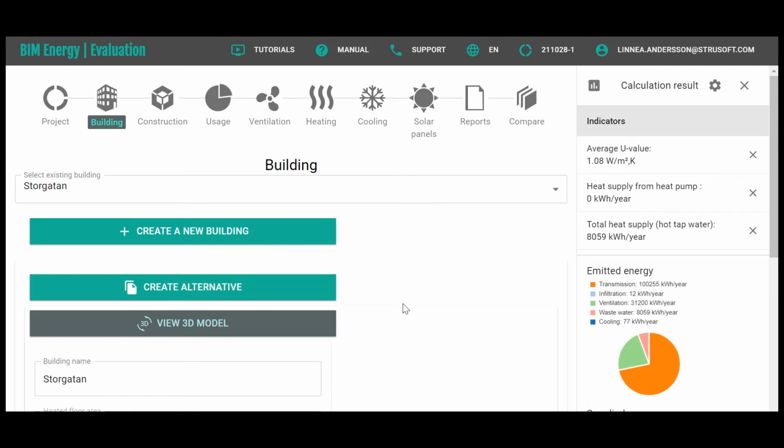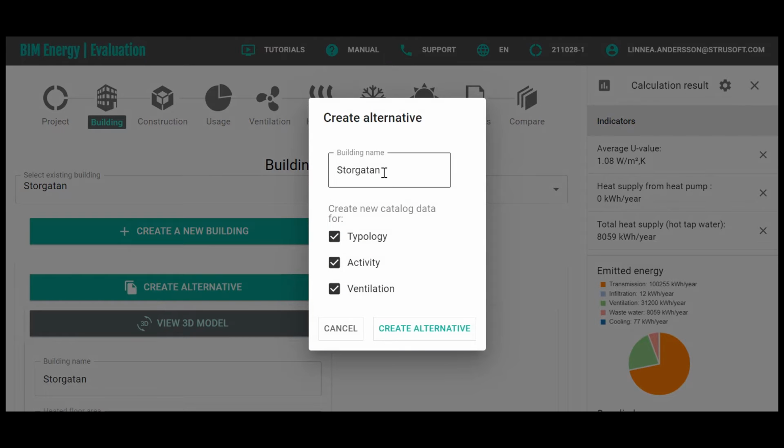Let's have a look at how to add an alternative building. So let's say I have made a building in BIM Energy and I want to make a change and then compare it with the original one. Then I click Create Alternative. The idea is now that I copy this original building and make changes on the alternative one.